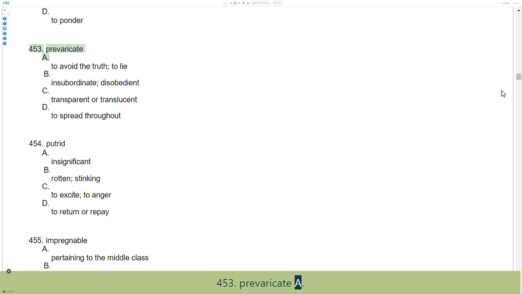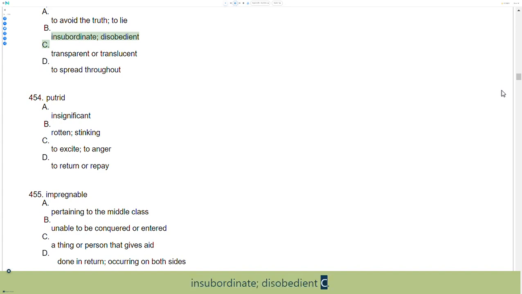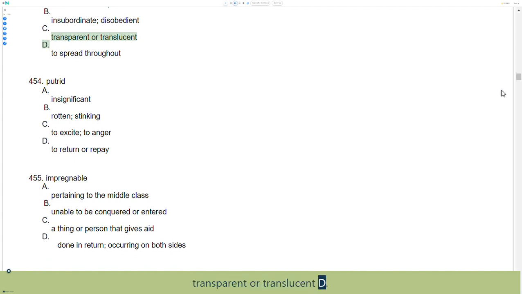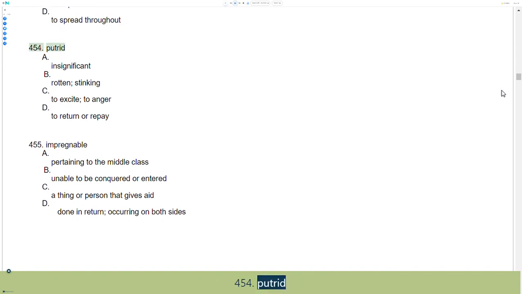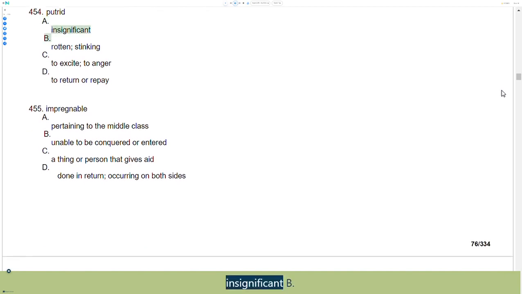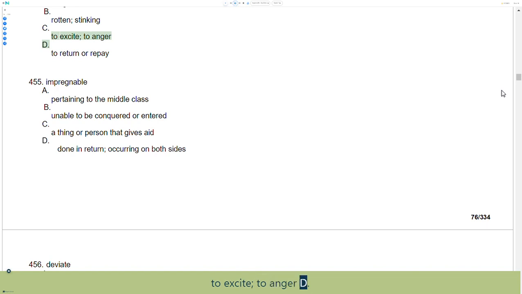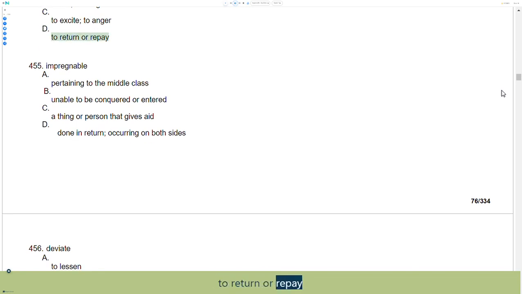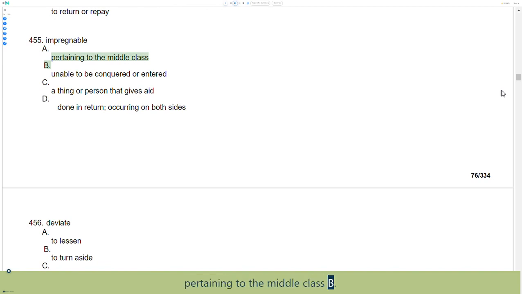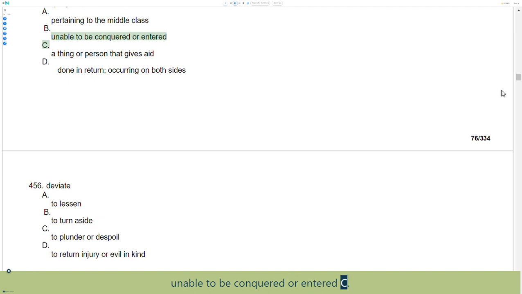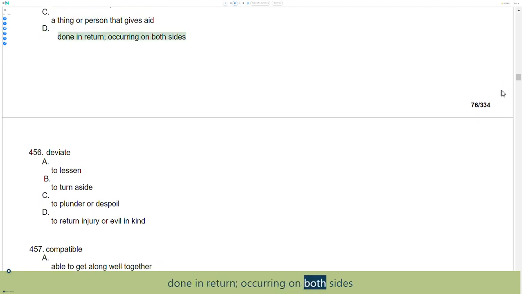453, prevaricate. A. To avoid the truth, to lie. B. Insubordinate, disobedient. C. Transparent or translucent. D. To spread throughout. 454, putrid. A. Insignificant. B. Rotten, stinking. C. To excite, to anger. D. To return or repay. 455, impregnable. A. Pertaining to the middle class. B. Unable to be conquered or entered. C. A thing or person that gives aid. D. Done in return, occurring on both sides.